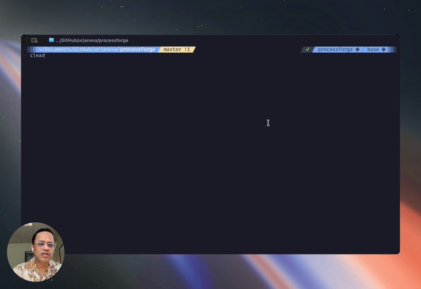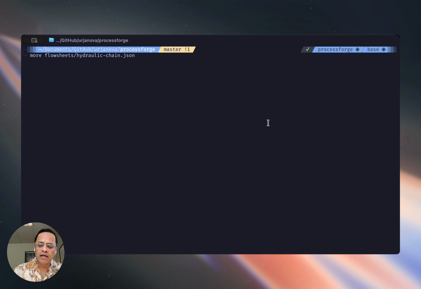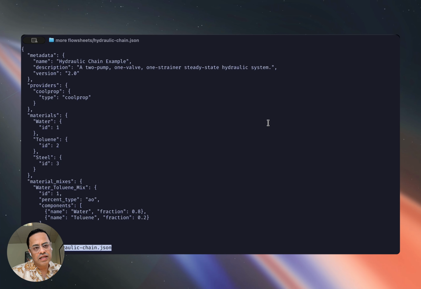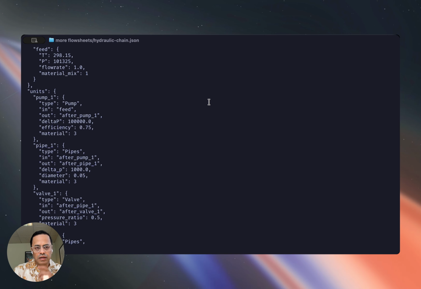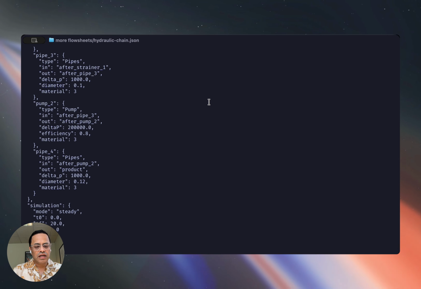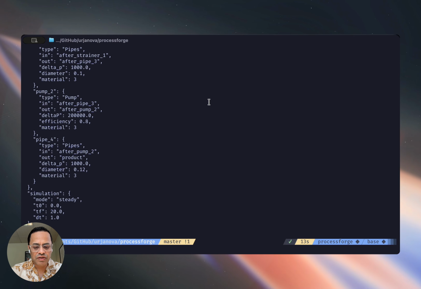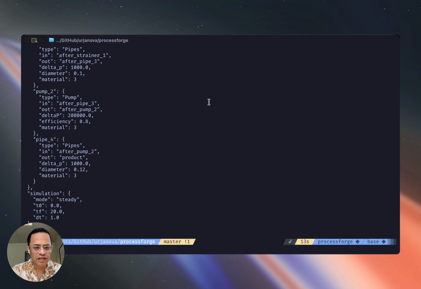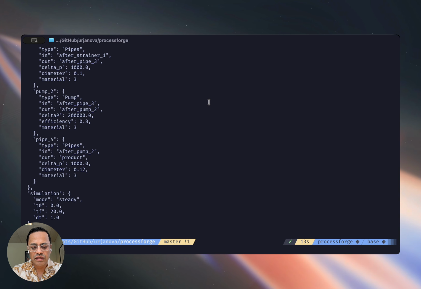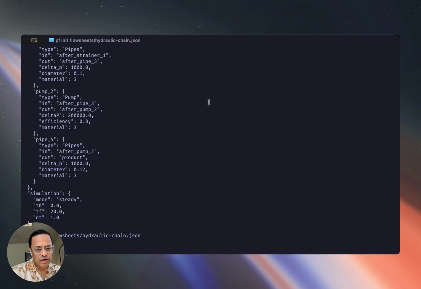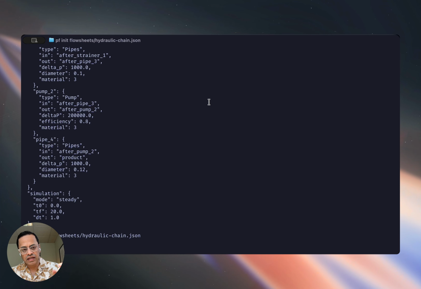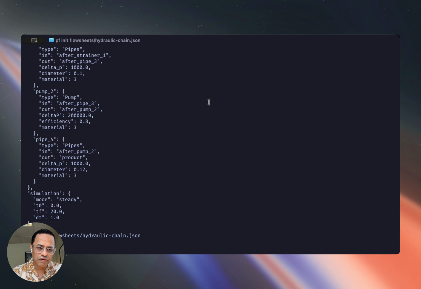Here, what you will see is essentially the hydraulic chain example, the flow sheet that I just showed you. It is extremely simple. You can have the units, the pipes, and so on. And now I'm going to initialize Processforge with it. So if I just say pf init, by the way, Processforge has this shortcut of pf. So I say pf init flow sheets hydraulic chain.json. So just give it a minute. What it's doing is it's reading that simulation file, the flow sheet.